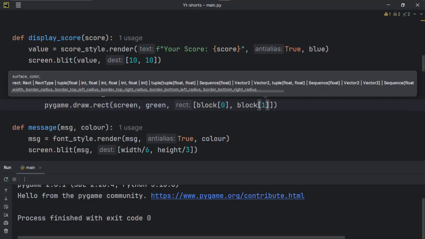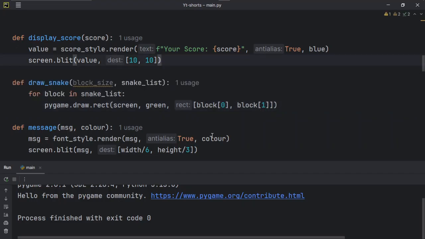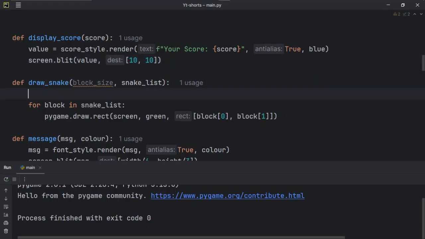Why are we saying block 0 and block 1? Don't forget that this snake list is a list of lists. So it's a list that contains the position of each block of the snake, or each part of the snake. So when we are looking through this snake list itself, we are getting a mini list out of this long list. And this mini list is just containing 2 elements, which is the Y position and the X position. So I'll just comment something right here now.